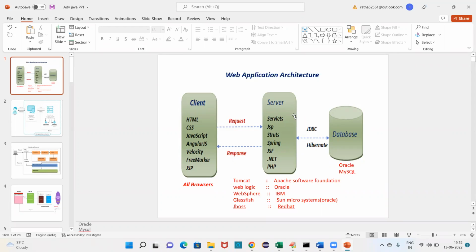Exactly. So when we meet in tomorrow's class, what will we do? We'll make the servlets. We will write the first point, like the introduction about the servlets, right? Exactly. You got the point, right?